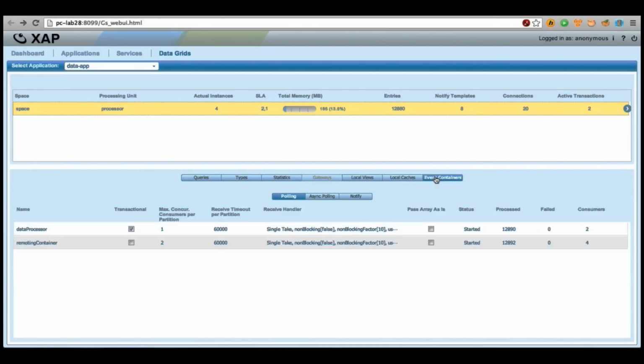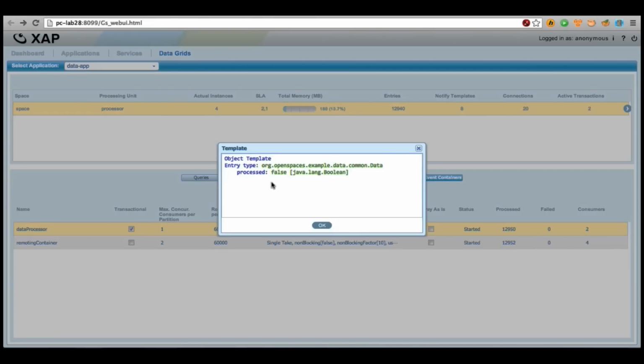The last thing that I want to show you here is the event containers view. So every registered event container is displayed here based on its type. For example, here we see polling event containers. We have 2 of them registered. We can see if they're transactional, how many consumers, receive timeout, and a bunch of other configuration parameters. For example, what is the take receive operation handler, whether it's passing an array, and I can also double click that and see the template here as well.